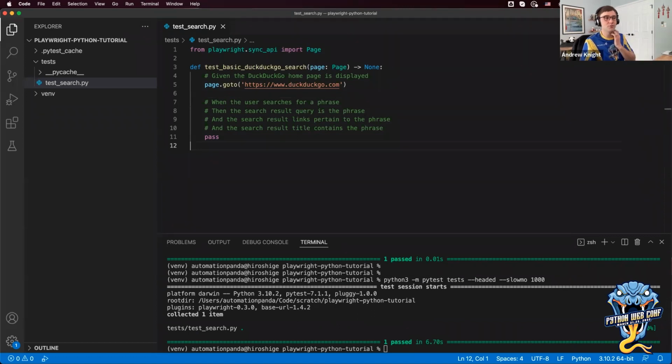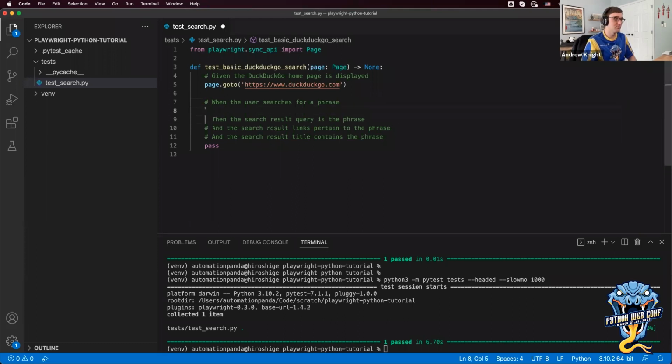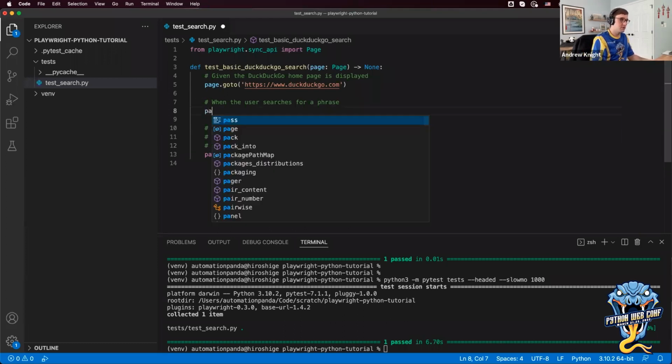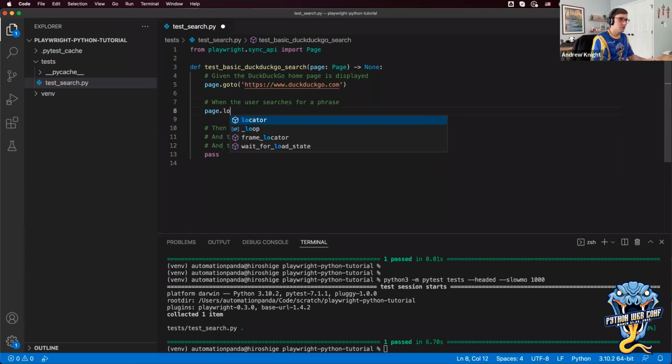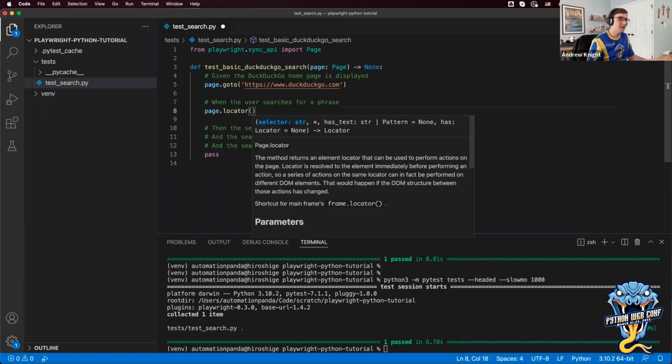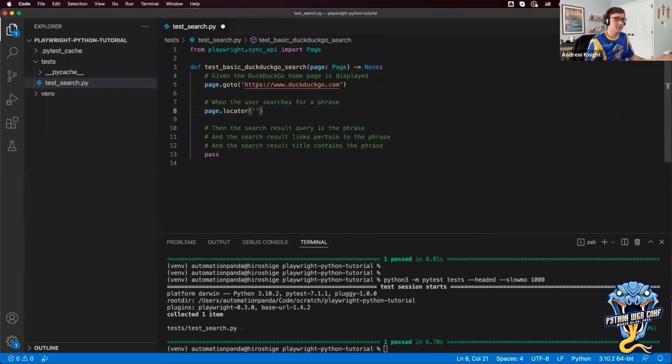So next we need to perform the search. And to perform a search, we need to find the element on the page and send things to it, right? So in order to do that, going back to my page, I need to say page locator. Locator is the thing that identifies an element. And in here, I need to give the selector. Now, I don't yet know what the selector is going to be. We need to go figure that out. So for right now, I'm going to leave this blank. But I know I need to get the search bar.